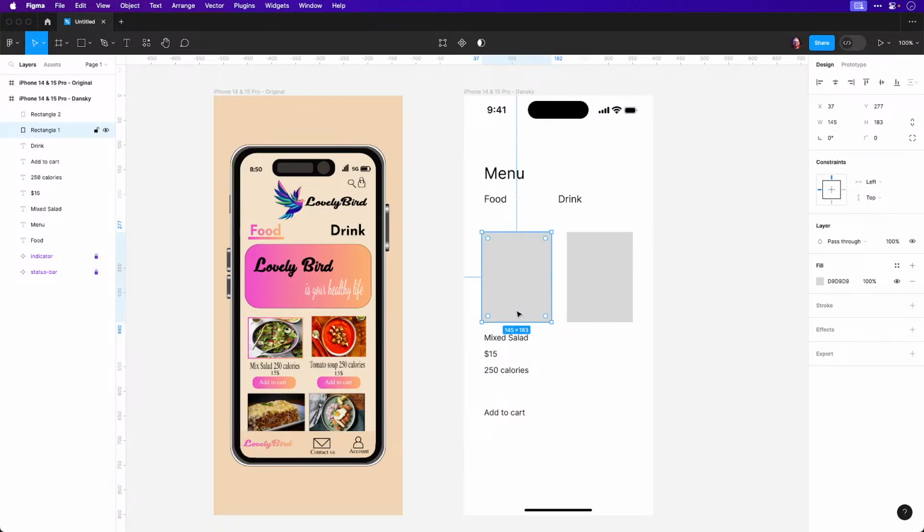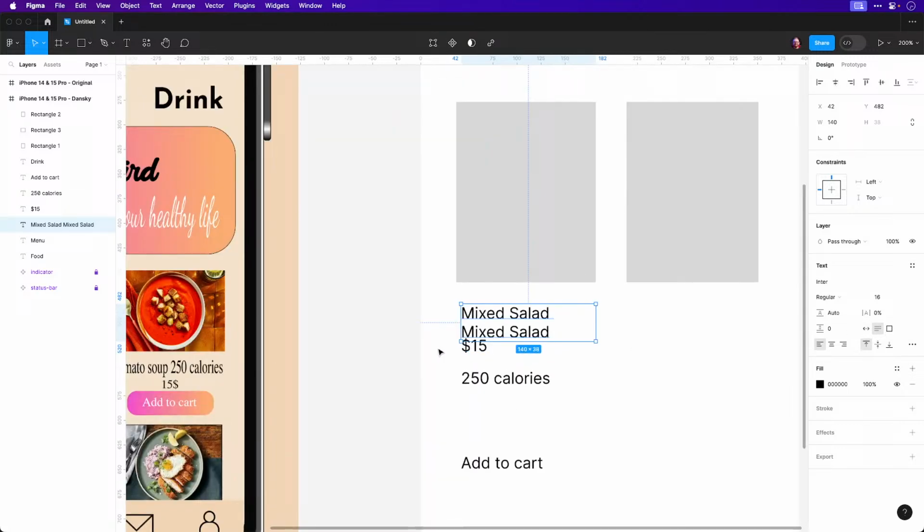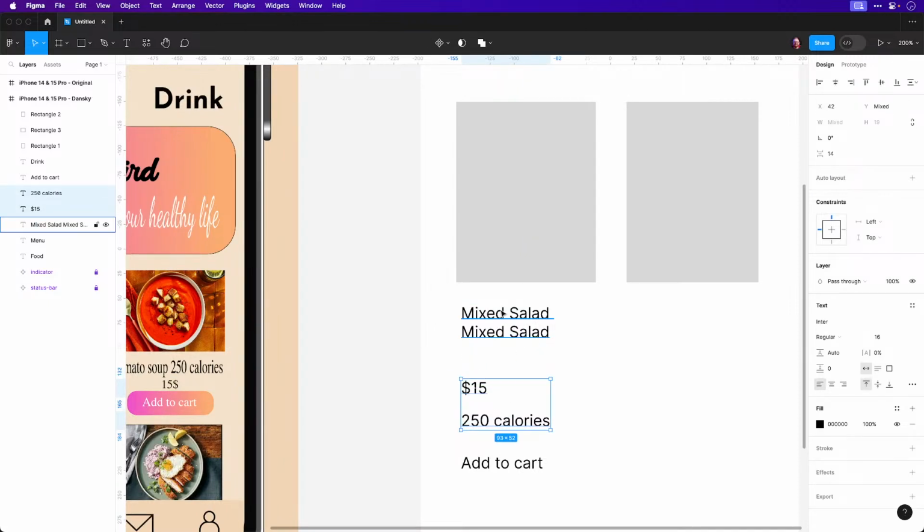Yeah, so we need to have some space for a nice big photo for sure. Price. Yeah, so I've got the text mixed salad here. I'm probably just going to double this up, just because when designing something like this, I need to plan for the worst case scenario.